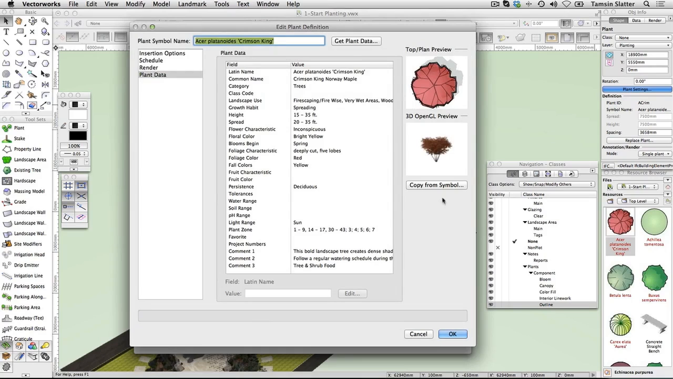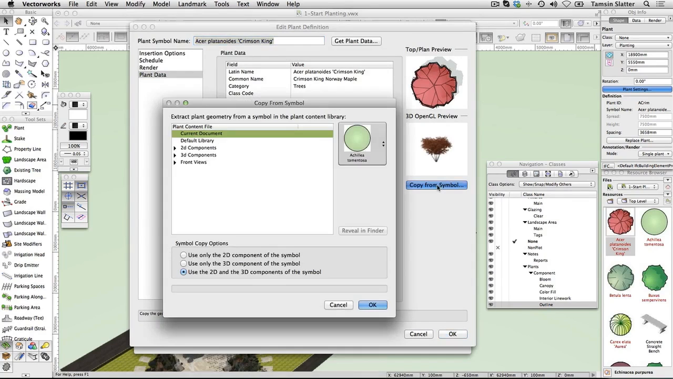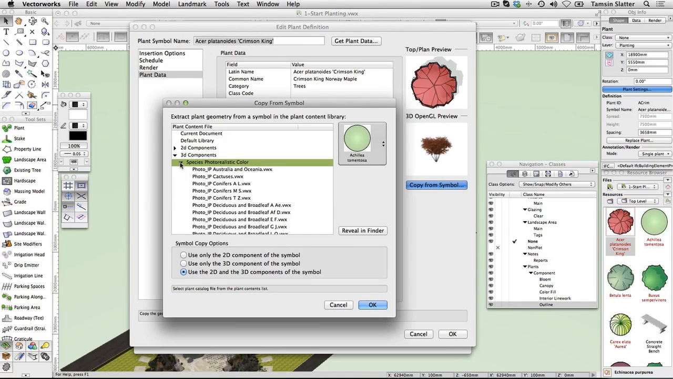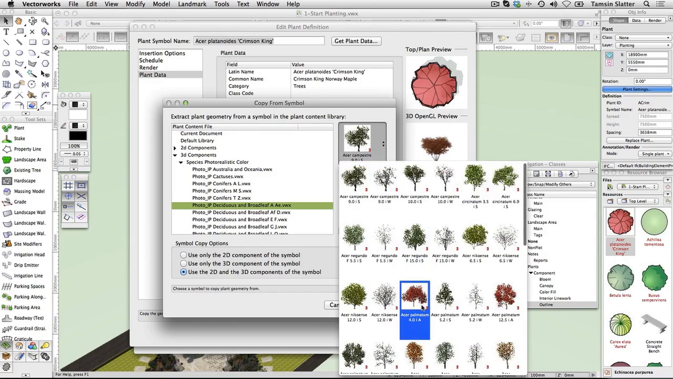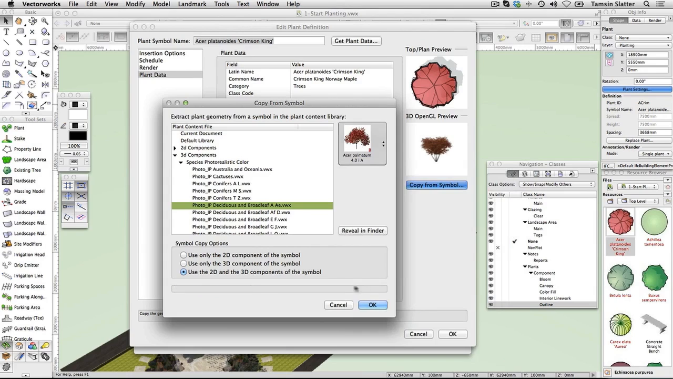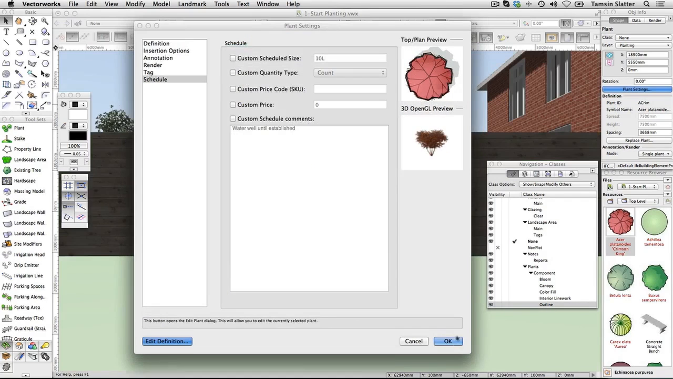Click Copy from Symbol. Click the arrow to the left of 3D components and then click the arrow to the left of Species, Photorealistic, Color. Click Photo_IP Deciduous and Broadleaf A to AE.vwx. Click the symbol selector and choose Acer Palmatum 4.0 IA. Click Use only the 3D component of the symbol. Click OK, click OK, and click OK again to return to the drawing area.